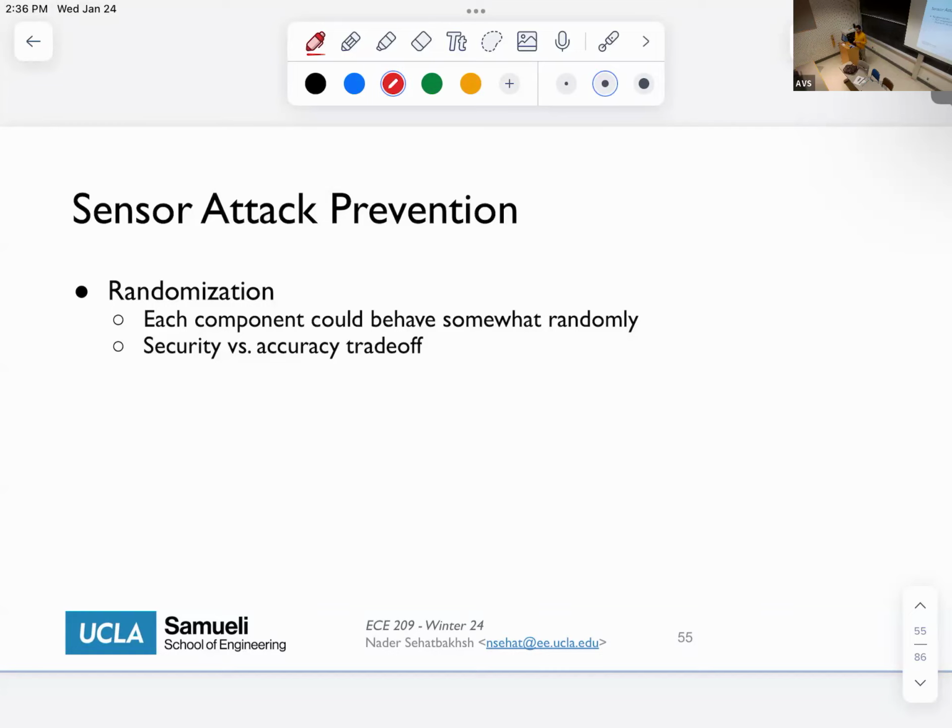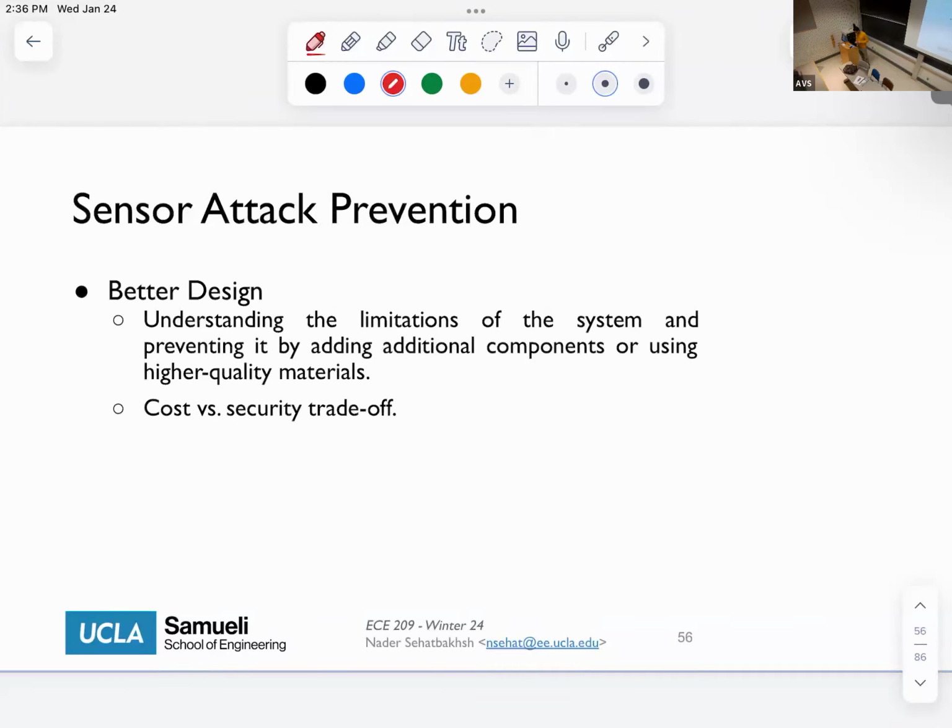So be careful when we are talking about things like randomization, because you might introduce other extra overheads to the system. And of course, you can always use better design. You have to understand the limitation of the system, use better materials, try to make sure that things like saturation never happens, or if it happens, we can detect it. Extending the range of things like resonance and so on and so forth. But better design, unfortunately, usually comes with more costs. So you have to make sure that the cost versus the security trade-off is a meaningful trade-off.